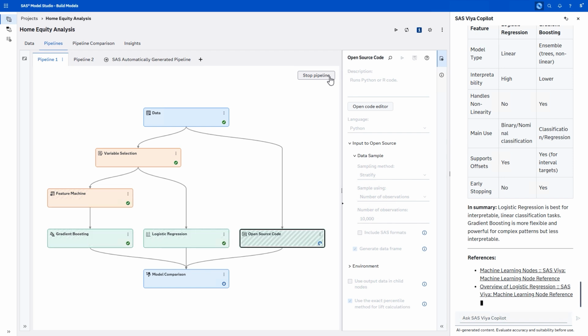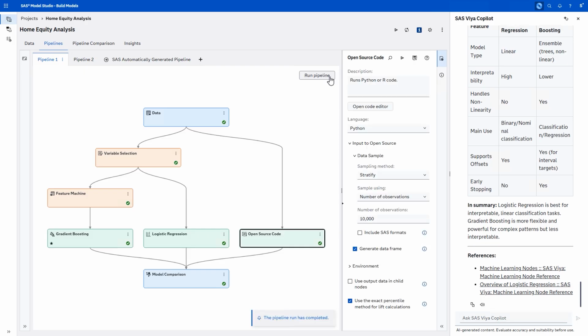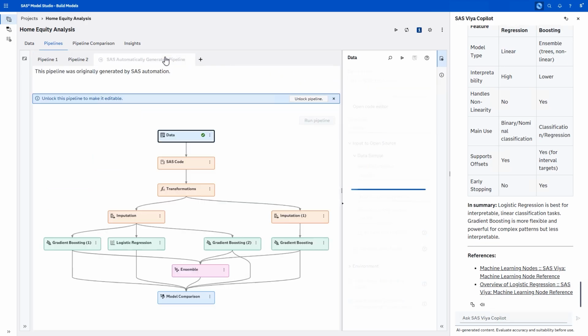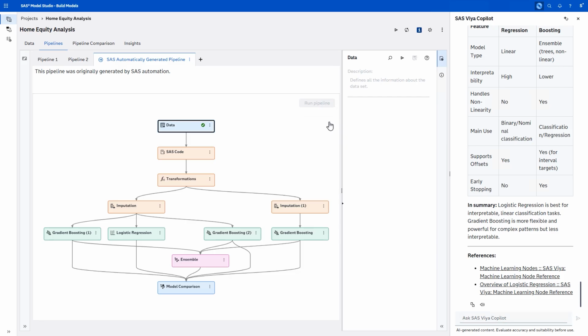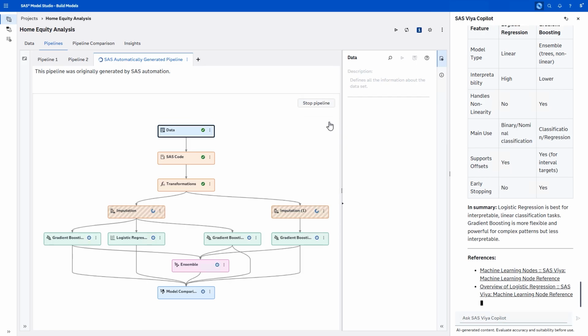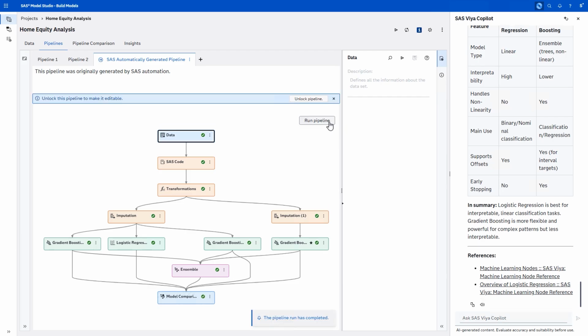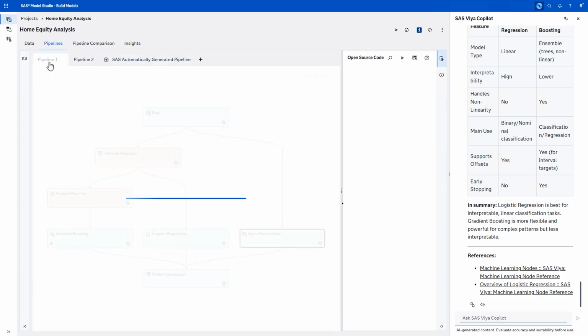If the automatically generated pipeline was set up earlier, this is a good time to switch over and check on it. Once it's finished generating, click Run Pipeline there too. When everything finishes running, green check marks appear on each node, the signal that everything ran successfully. Let's return to the Pipeline 1 tab.